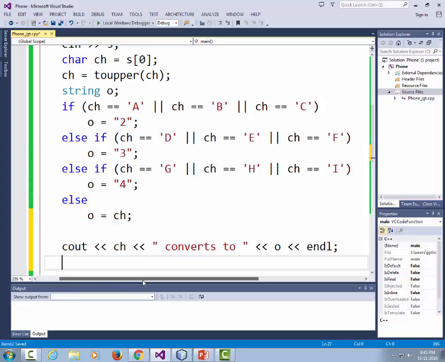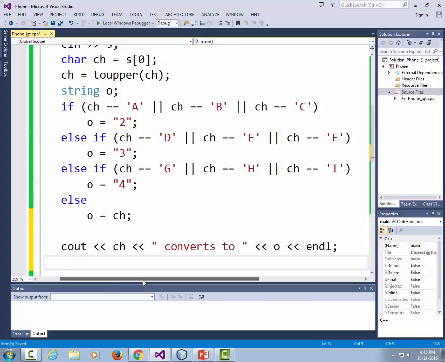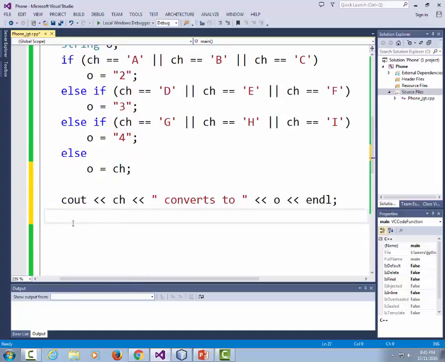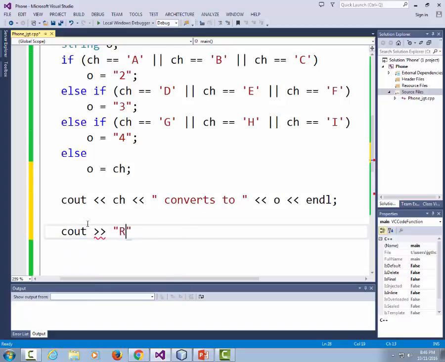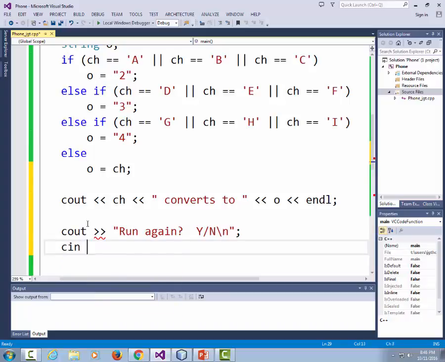I'm regretting a design decision I made up at the very top. I'd like to make it to where if they type in like a space, it quits, something like that, but I'm not getting a good feeling for how to do this. So instead, we're just going to ask them at the very end. Cout, run again, y/n. And then cin back into our string, which was called s.